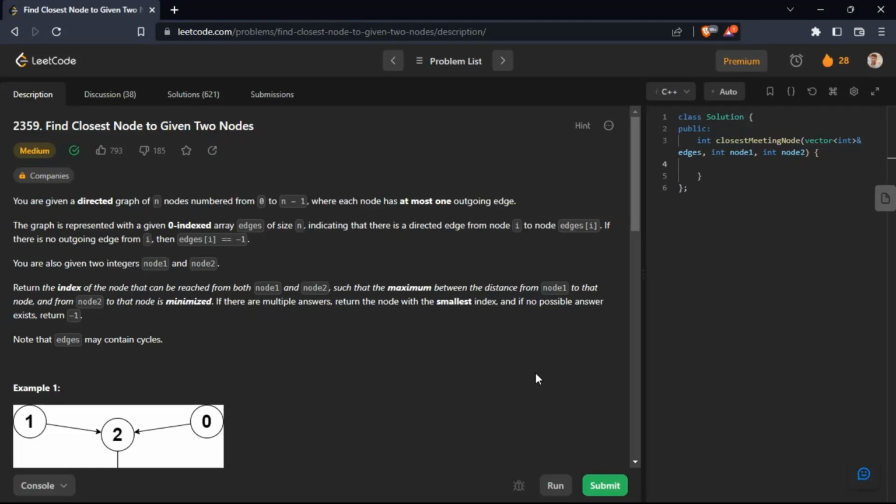Hello, in today's daily LeetCode challenge, the question is Find Closest Node to Given Two Nodes. Here we are given a directed graph of n nodes, which are numbered from 0 to n minus 1, where each node has at most one outgoing edge, right?